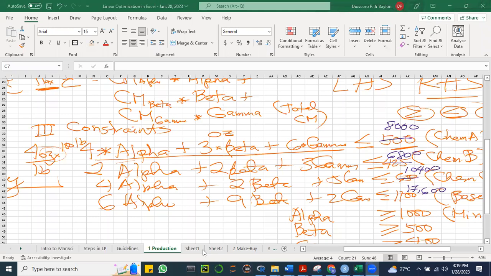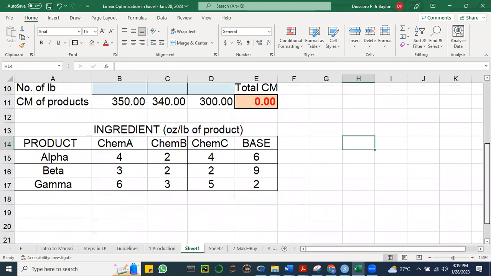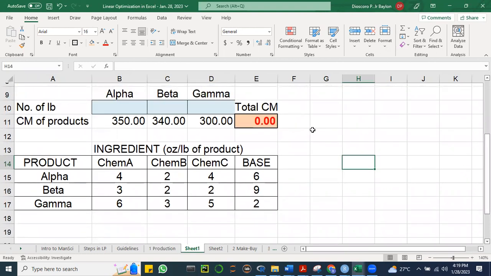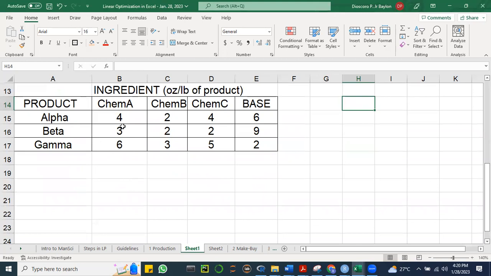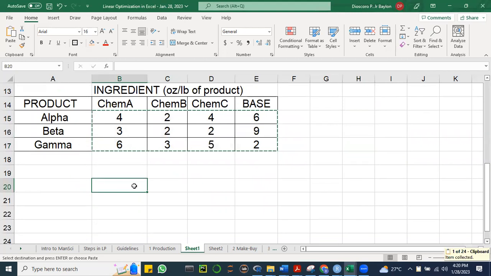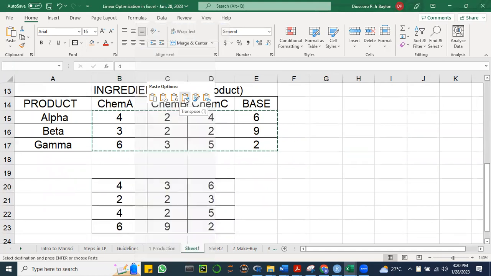Transpose, kailangan ba natin i-transpose? Do we need to transpose this, Erwin? I think, sir, para maging kamukha niya yung sa equation natin kanina. Okay, sige, I'll do that. Ita-transpose ko to. Control C, and then paste special ito, no? Transpose.